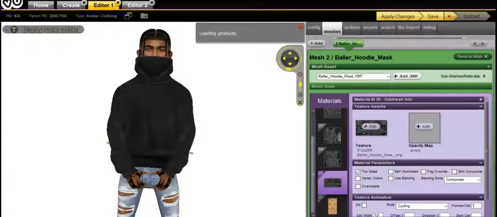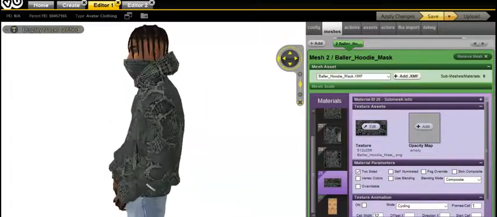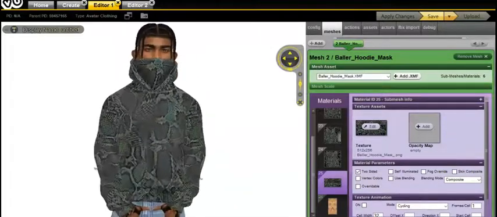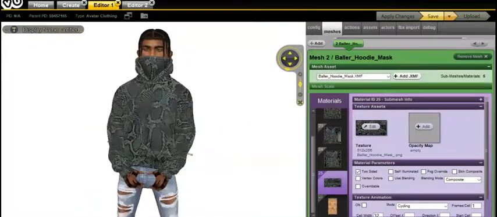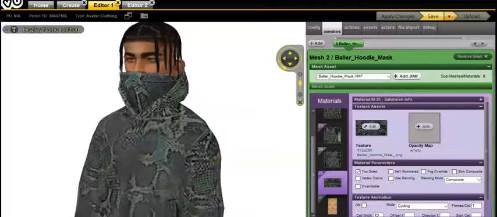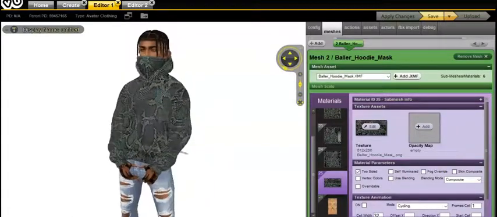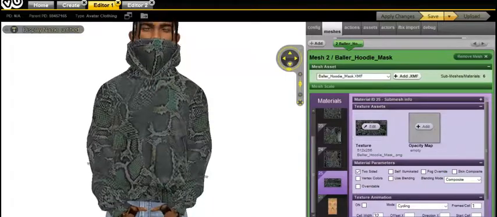Okay. I'm going to press Apply Changes. Okay. That's not bad looking, and it looks legit, and I like it. And nobody's really doing, like, who's doing a snakeskin hoodie? It ain't being done, okay? I actually really, really like it a lot.